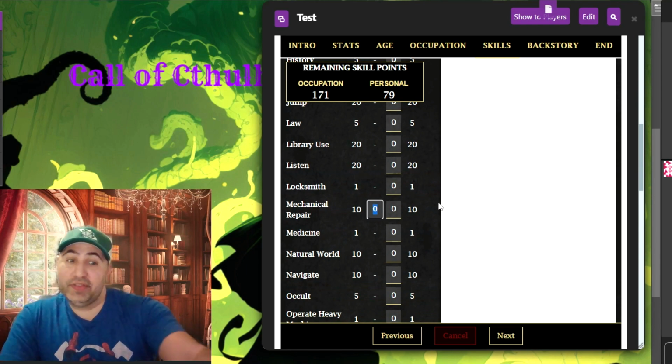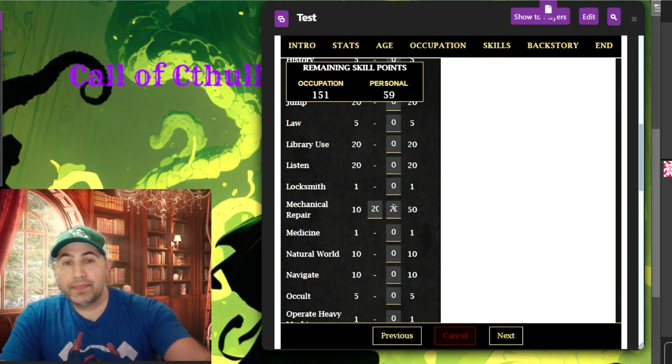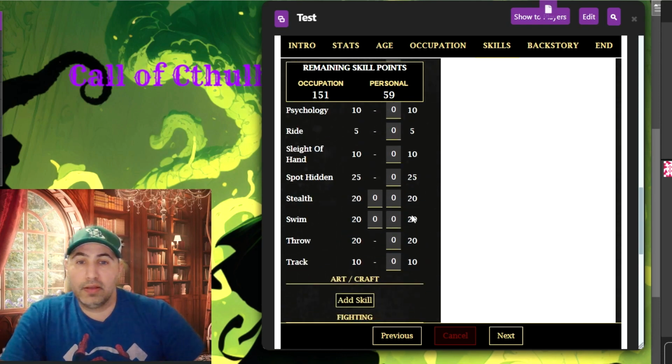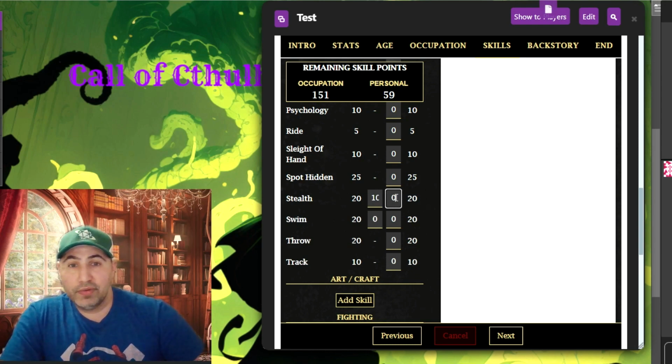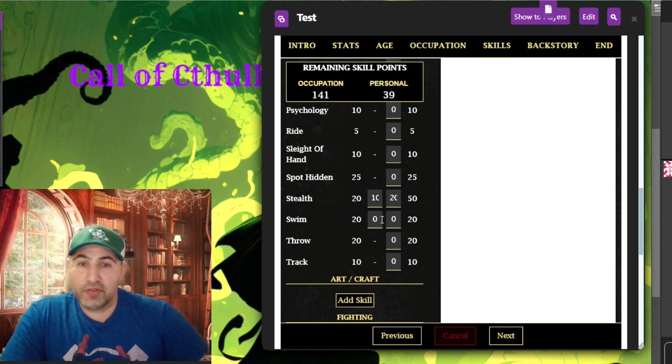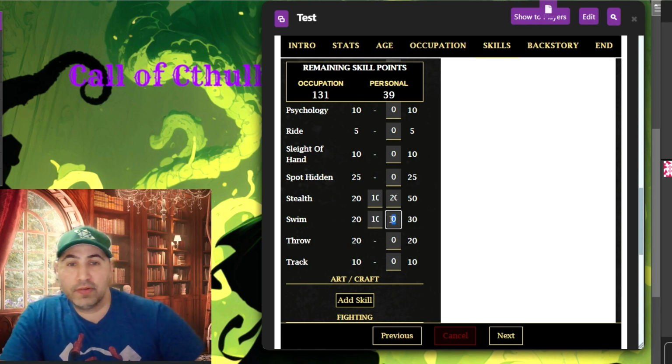Mechanical repair, we selected, might as well put some points in it. We'll do 20 and 20. Let's do this is one. Maybe he wants to, or maybe he remembers a few things from his old days. So there, swim. Yeah, let's give him some swim points. He likes to stay active in his old age.